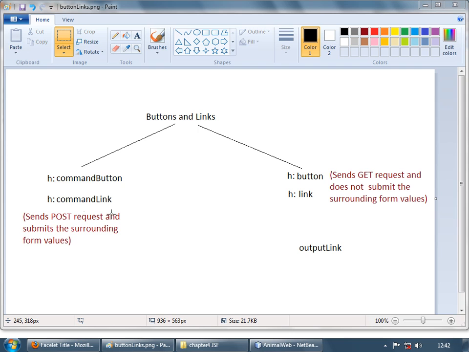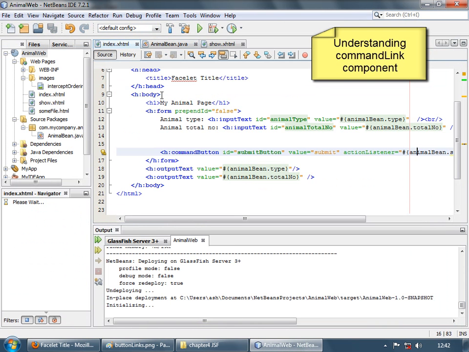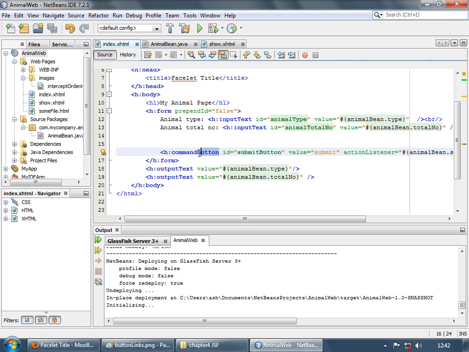Now let's consider the next component, which is command link. So command link works exactly like command button. The only thing is it appears like a link. They both send a post request and submit the surrounding form values. So even though this appears like a link, they always post the request. So let's see an example. Go over here and let's change this button to a link. That's the only difference you have to make. Both ActionListener and almost all the attributes of both the components are the same.